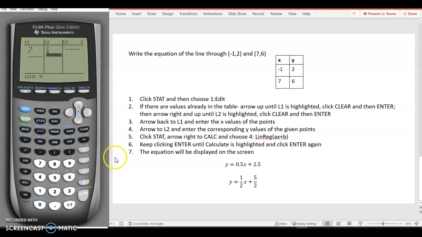Now I need to have this calculate my equation. So I'm going to click Stat, arrow to calculate, and choose option 4, linear regression, so it can write the equation of a line. I click enter and then keep clicking enter until calculate is highlighted. Click enter again. Now it's telling me the equation of my line is ax plus b, where a is 0.5 and b is 2.5.